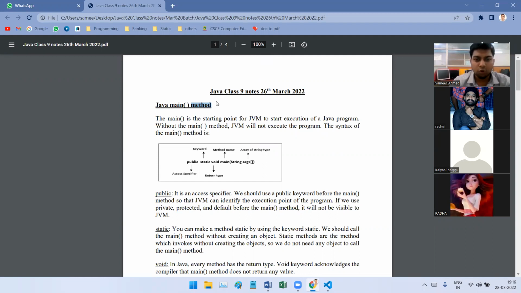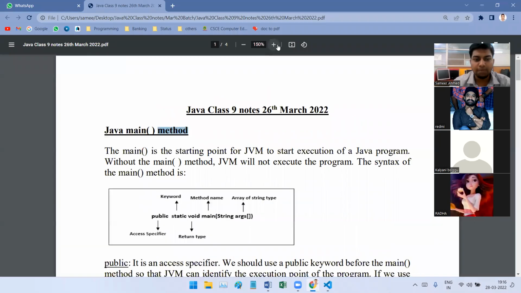Then we learned about the signature: how do we write a main method? We write public, then static. I hope my screen is also visible; if there is any disturbance, please let me know. Then we write public static, then void. Then we write the name of the method, which is main, and then we also write String args. I hope everybody remembers this.